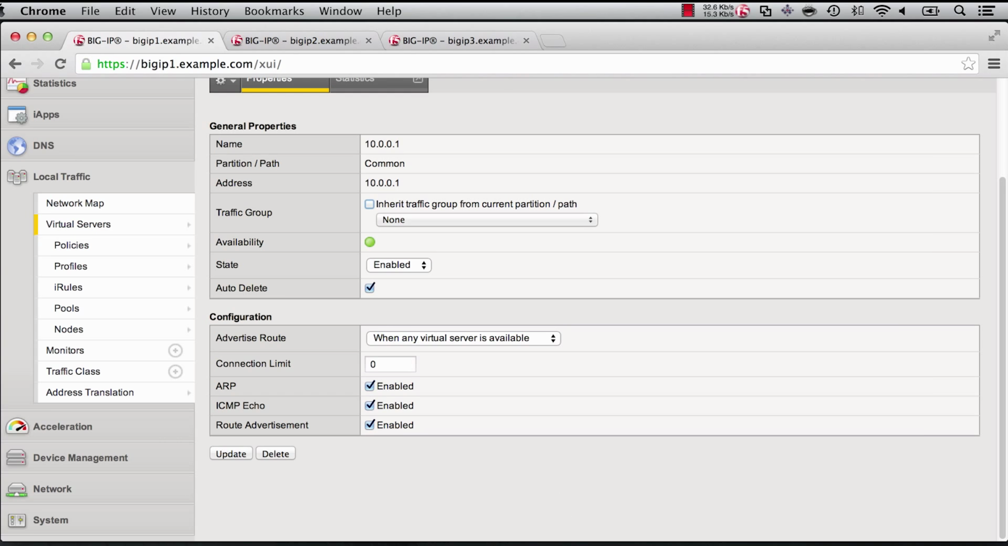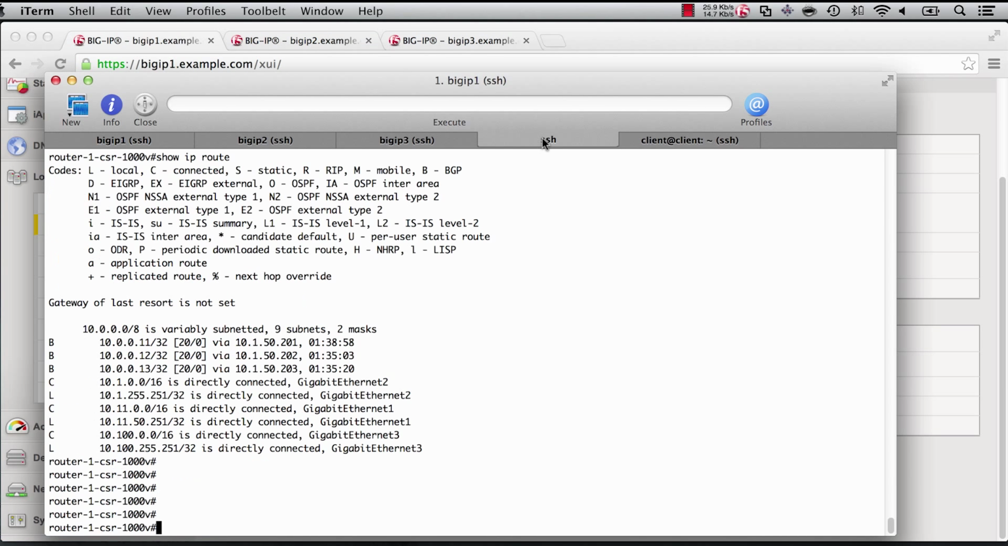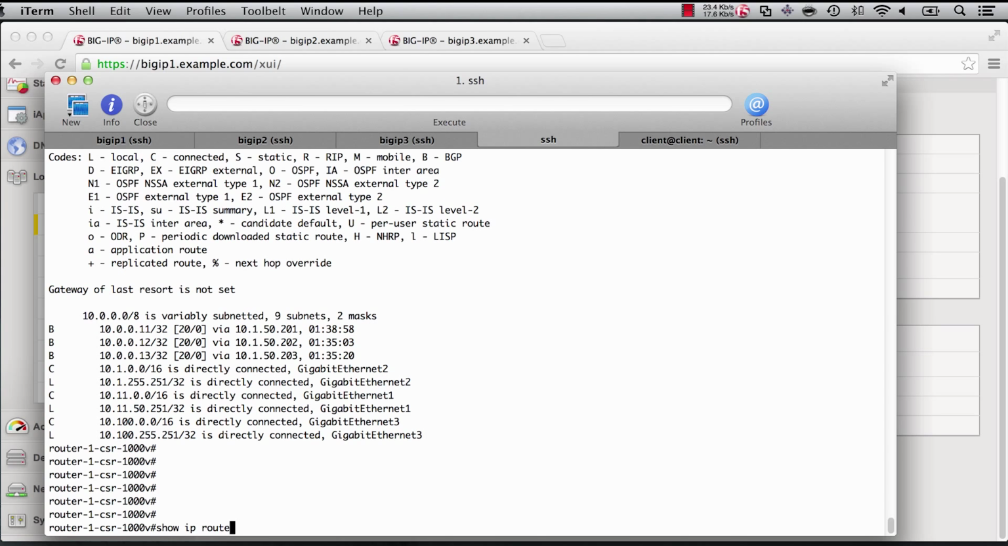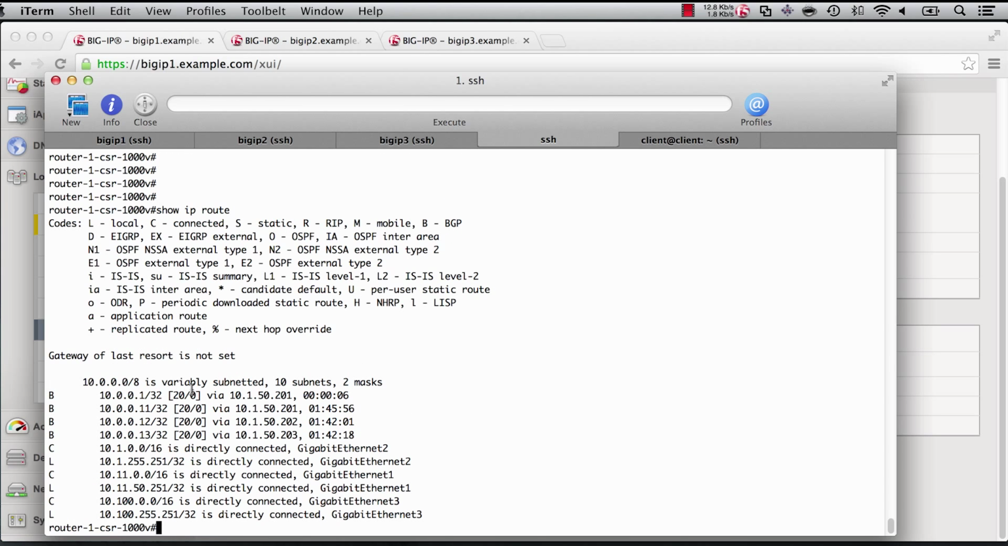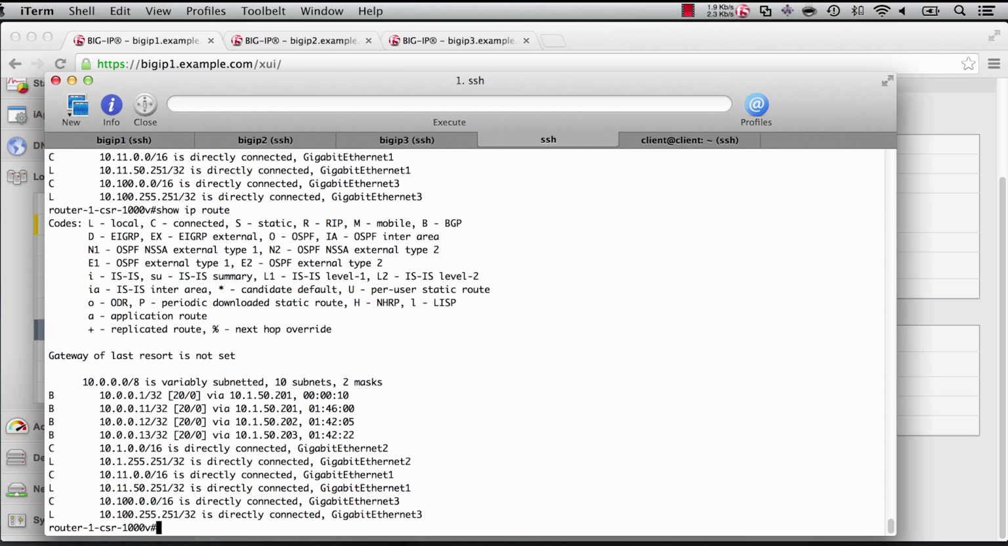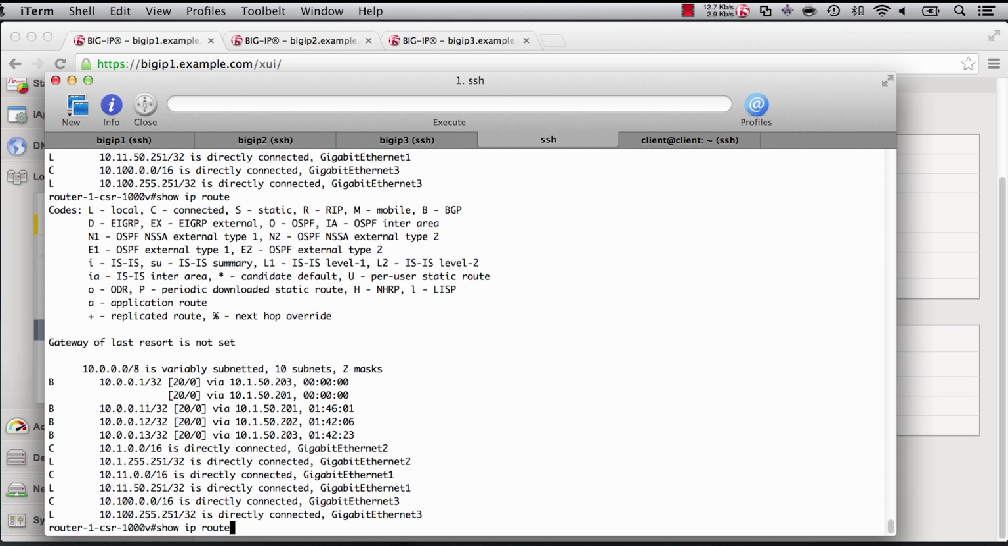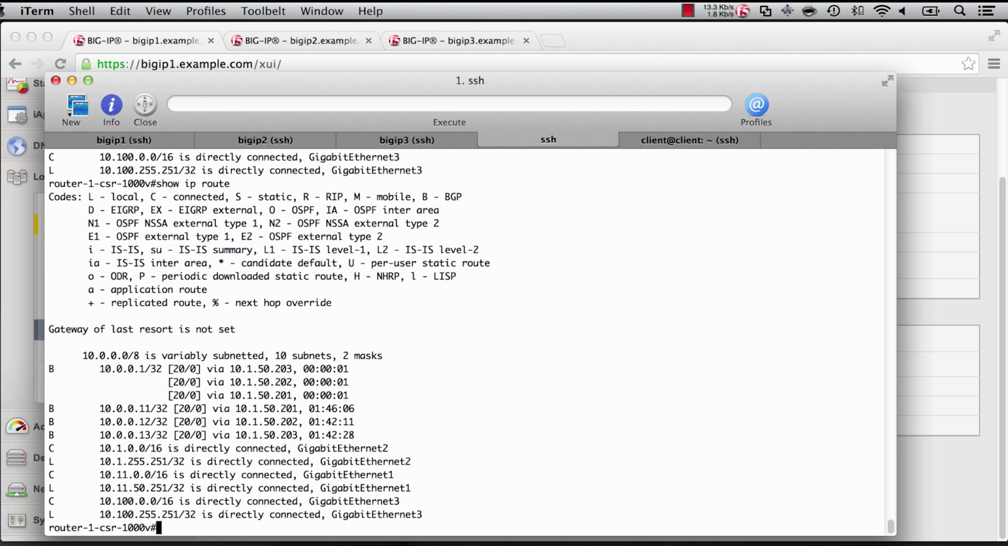So now if we go to our upstream router, we will see that the routes are starting to appear. Now, the upstream router has 3 equal costs to this virtual server we just created. So going to BIG-IP1, going to BIG-IP2, and going to BIG-IP3.